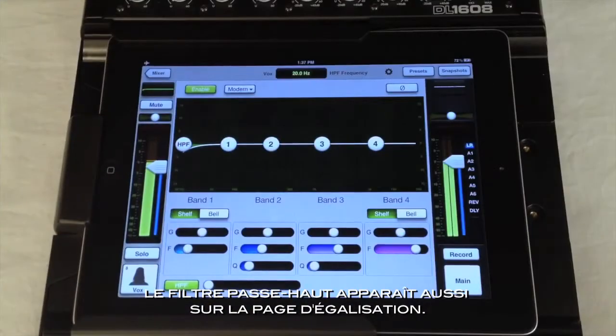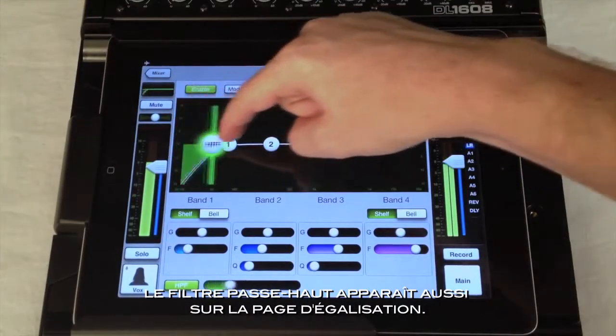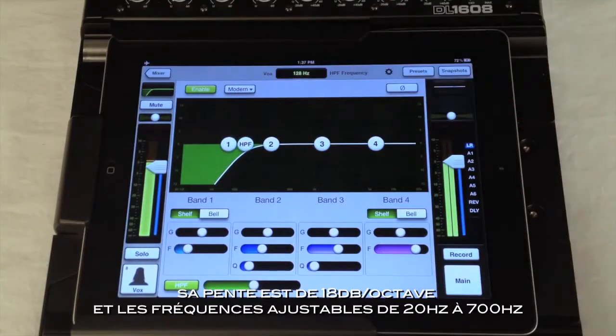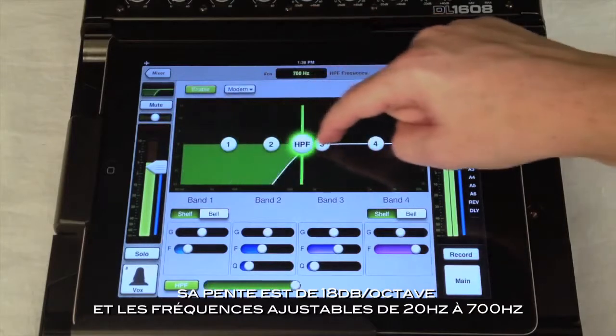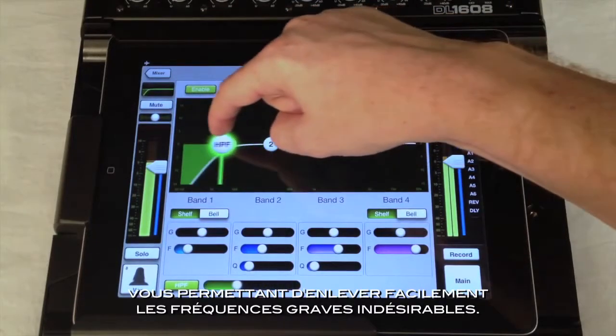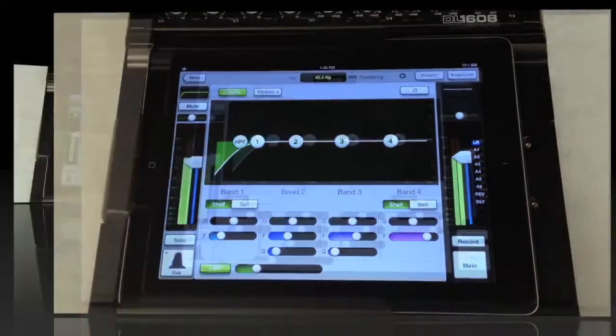The high-pass filter is also shown on the EQ display. It has an 18 dB per octave slope, and the frequency can be adjusted from 20 Hz to 700 Hz, allowing you to easily remove unneeded low frequencies.